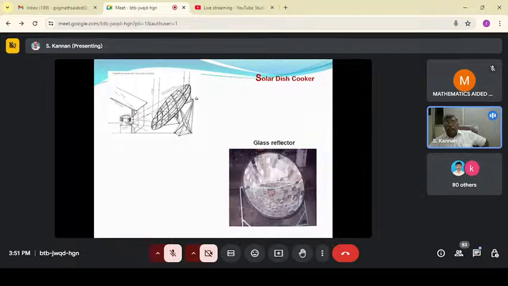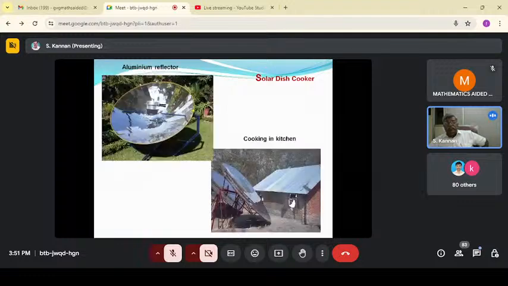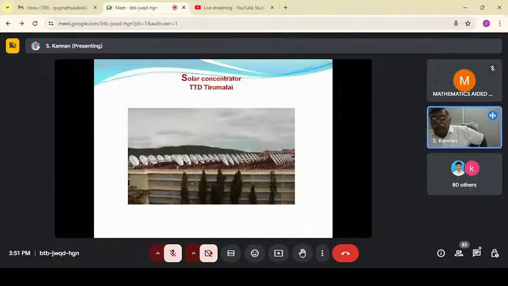A parabolic glass reflector is used for cooking in the hill regions. Even this cooker can be made with a parabolic structure, aluminum reflector or glass reflector. So it is possible. Even in the Thirumalai Devasthanam, where we make the prasadam laddu, the kadalamavu flour is dried with the hot water obtained from the solar cooker.